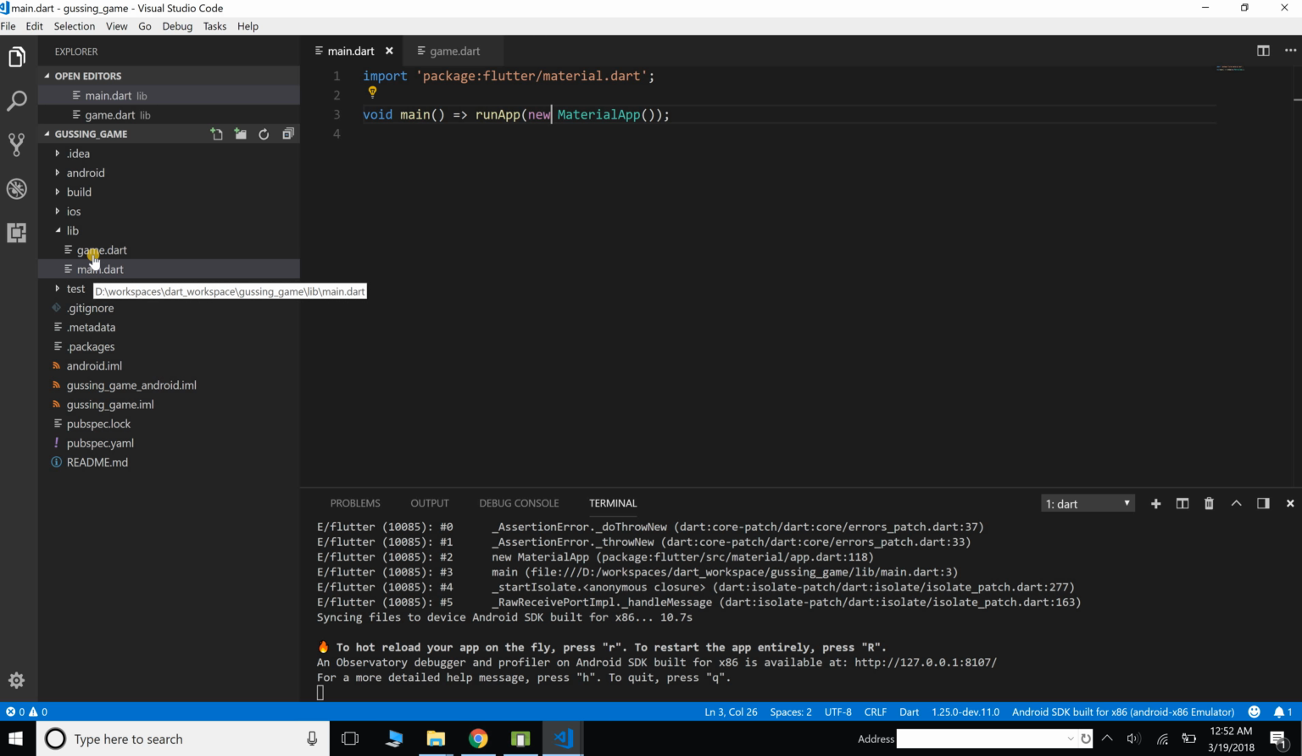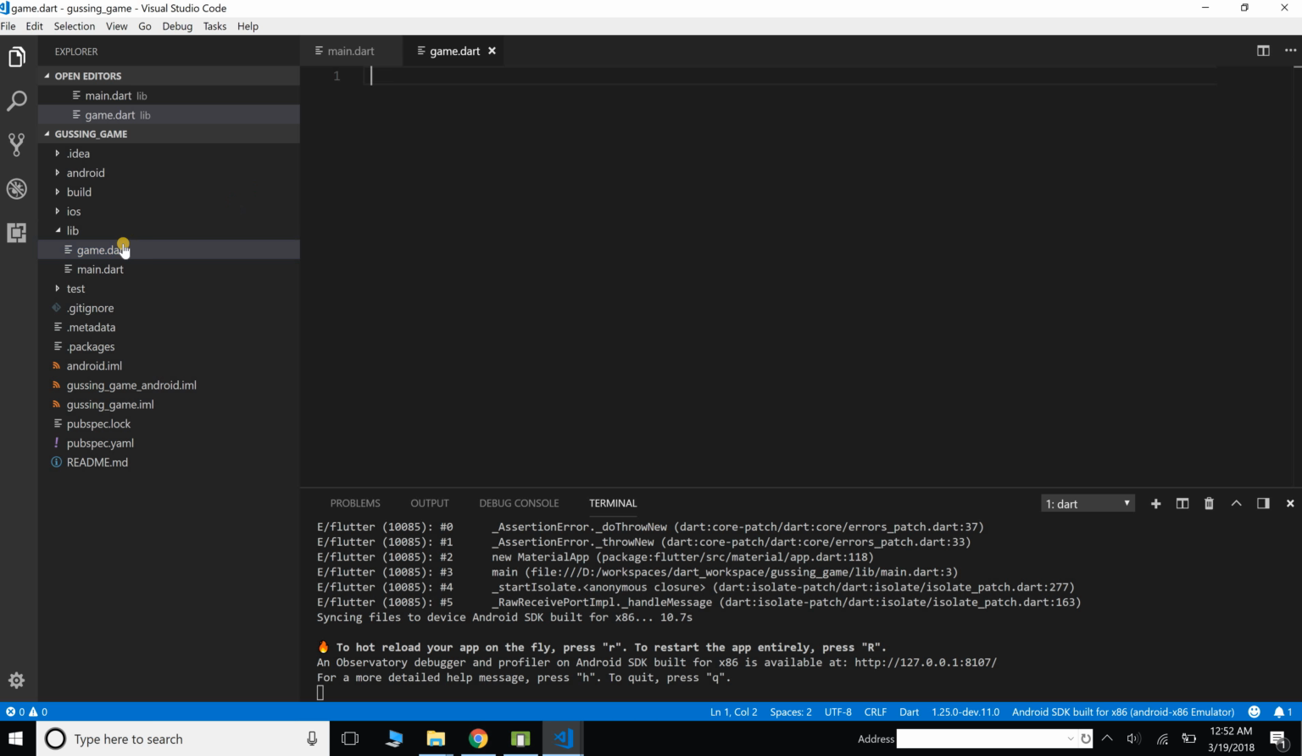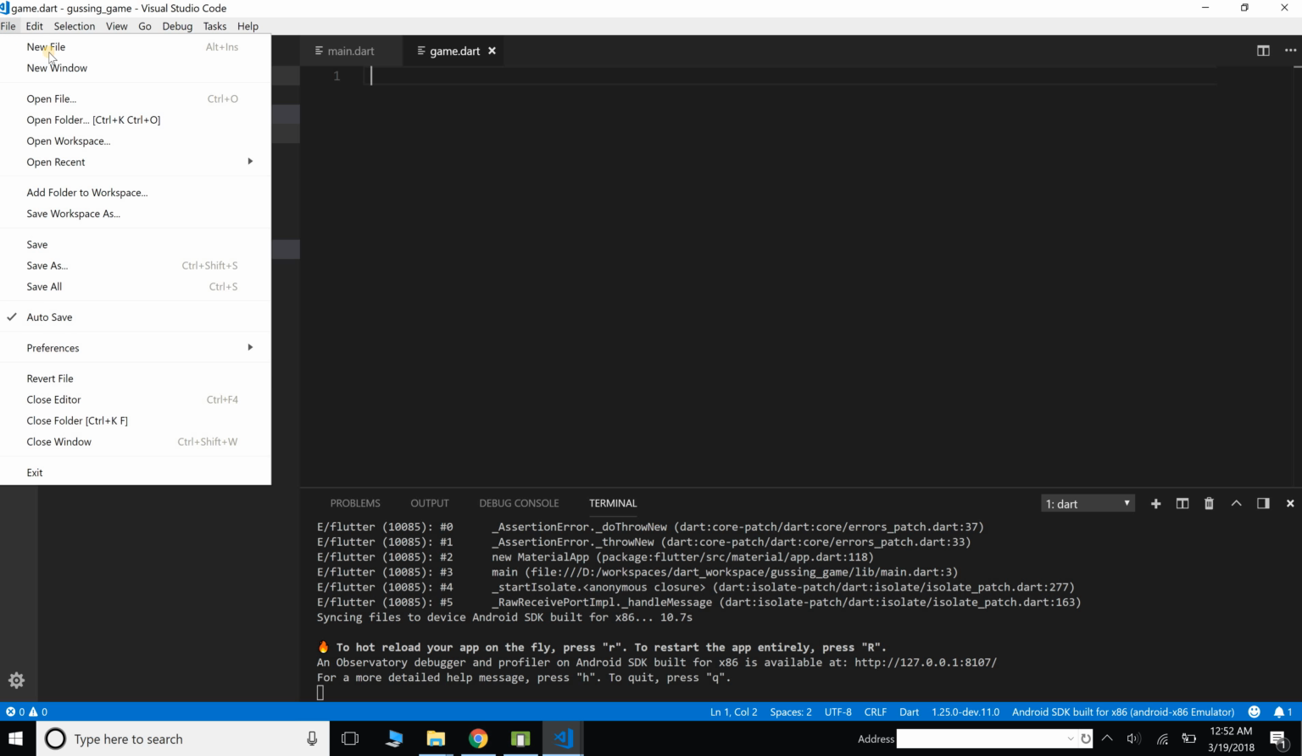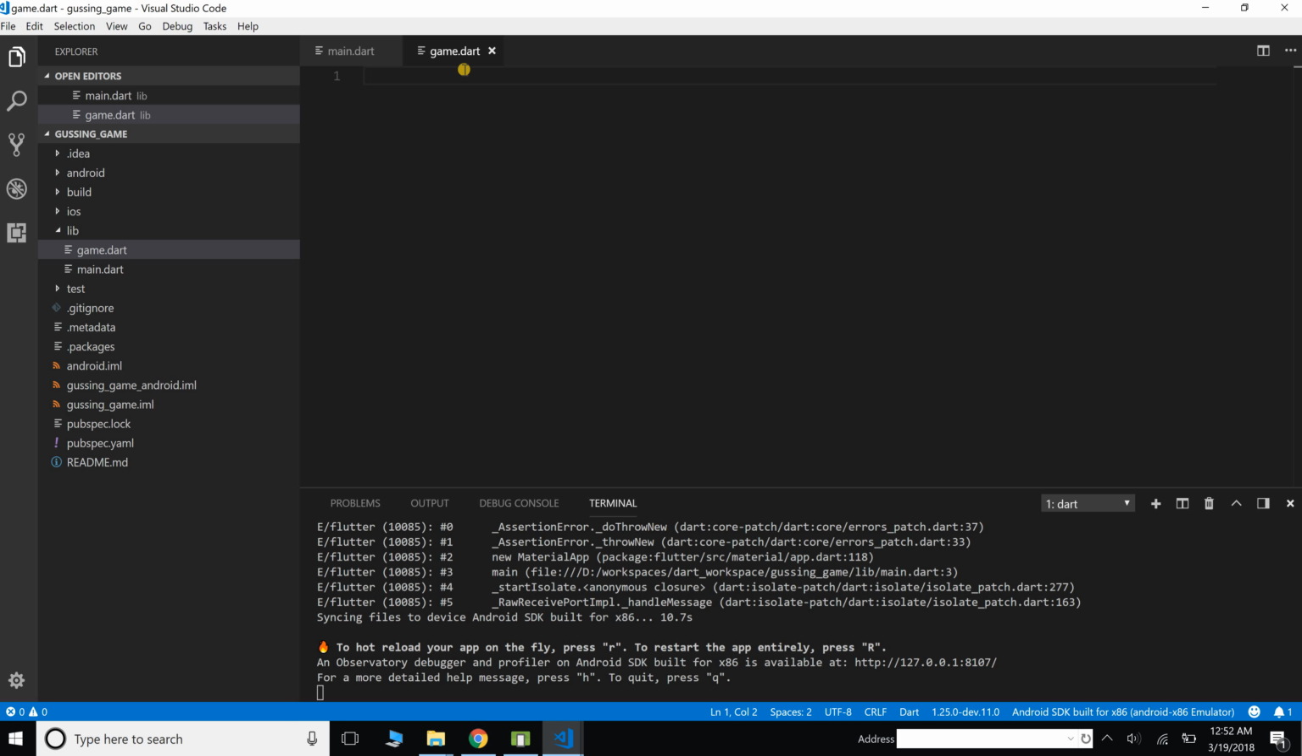So first we'll create a file called game.dart. You can create it from file, new file over here, and save it as game.dart. Now you can put as many classes as you want. So I'm creating first class called game here, and inside that I'm going to declare some variables.